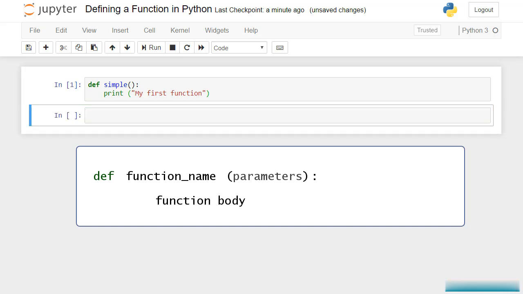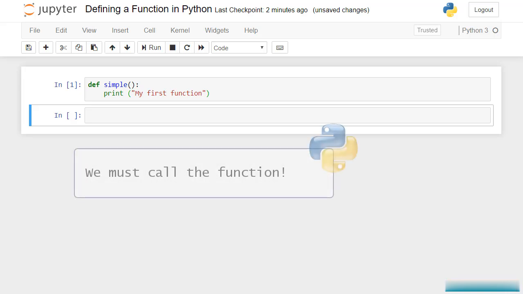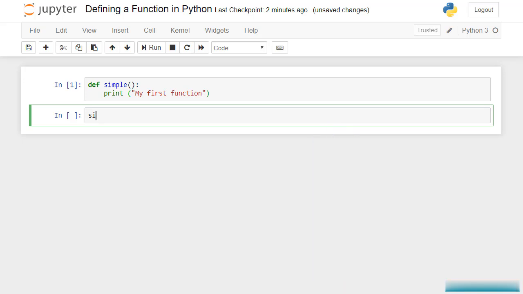Not much, at least for now. The computer created the function simple that can print out my first function, but that was all. To apply the function, we must call it. We must ask the function to do its job. So, we will obtain its result once we type its name, simple, and parentheses.